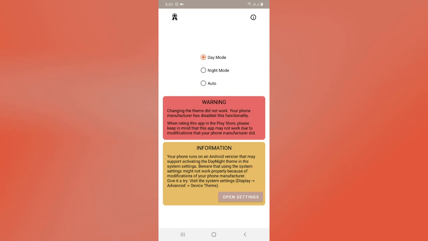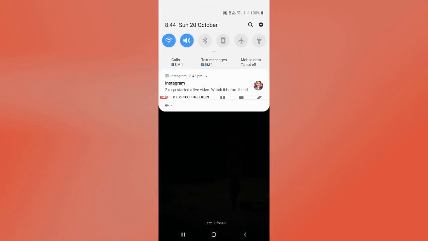Right now you can see it displays errors because I have the night mode option on my Android device, so that's why I see this problem. But if you don't have the Android night mode option on your Android phone, you just need to install this application. Anyway guys, I have the night mode option on my Android device, which comes by default.